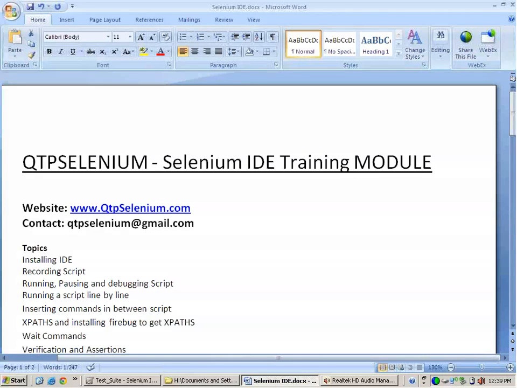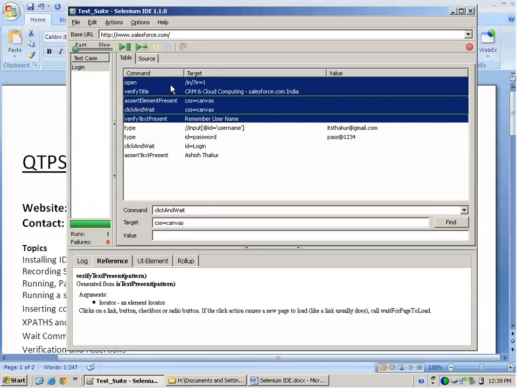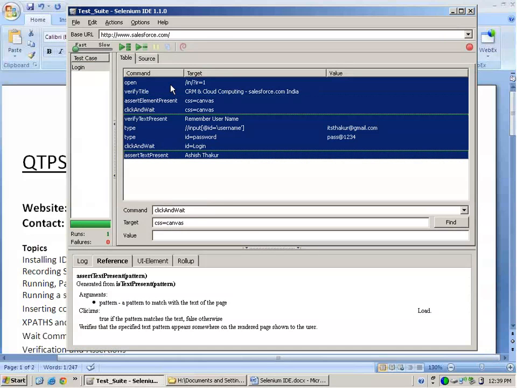In the first day, we had seen very basic functionality of IDE and how to record, run stuff and basic commands, targets, and we saw about values, XPaths and all, right? We also made this small login test. In this, we logged into the application salesforce.com.